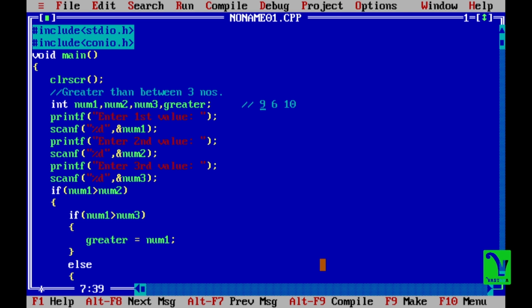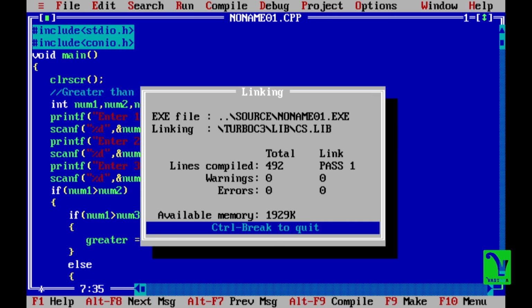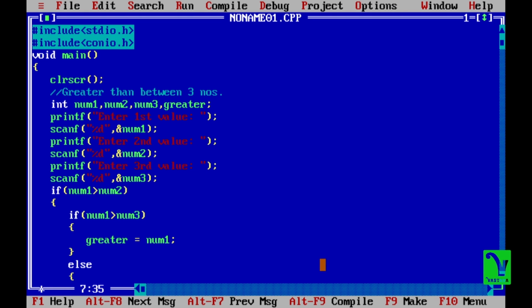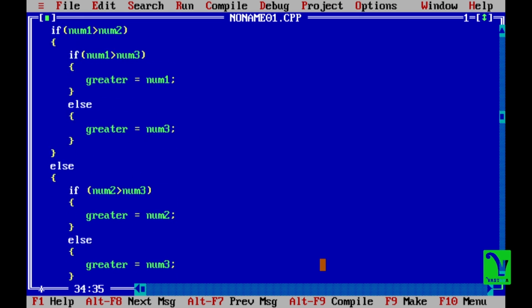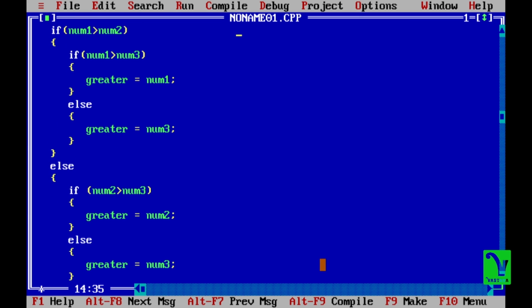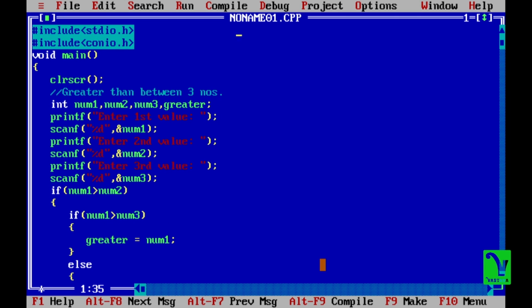I forgot this 9, 6, 10. We can execute this as well. Control F9, 9, 6, 10. The greater is 10. Okay. So this is the code. You can refer to it. You can pause the video and just note it down in your diary.